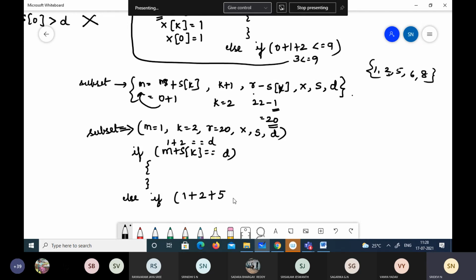So now the next element we have selected. Let's check whether it is less than or equal to d. Yes, 8 is less than or equal to 9. So again I should call the function subset. Again I call the function subset and pass the required variables, m plus s of k. So m is what? m is what here?